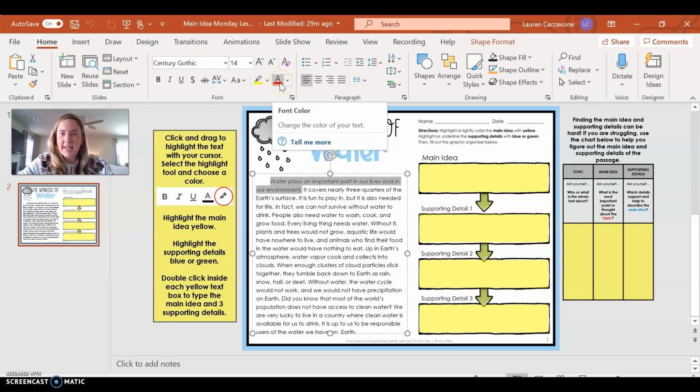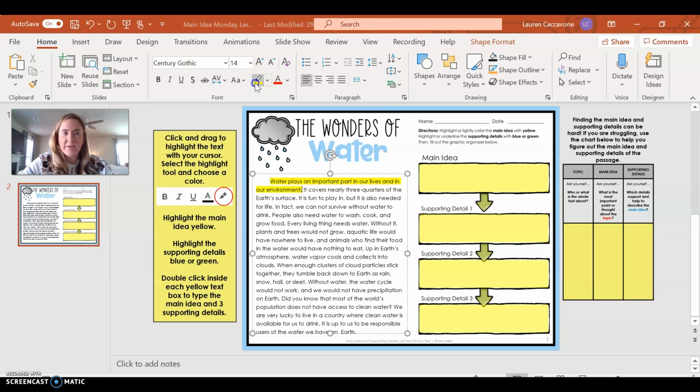It says highlight the main idea in yellow. So I'm going to highlight that in yellow. Water plays an important part in our lives and our environment. So now I know that the author of this passage wrote this to teach me how water plays an important part in our lives and our environment. I am reading this to learn how water affects my life and how it affects my environment.